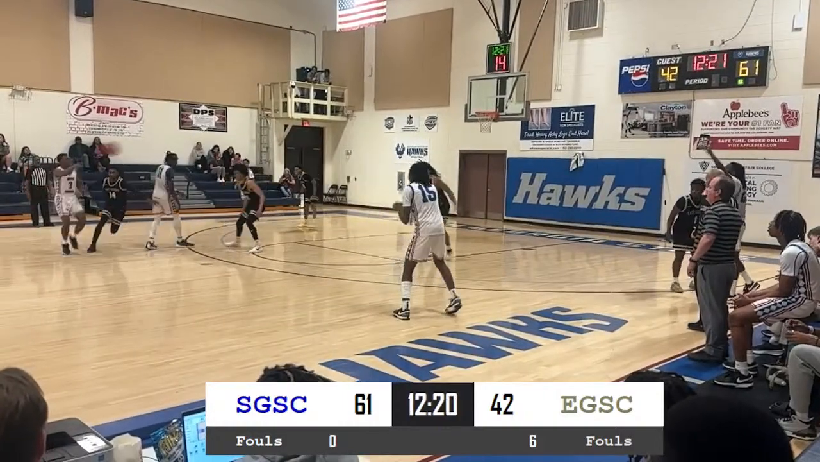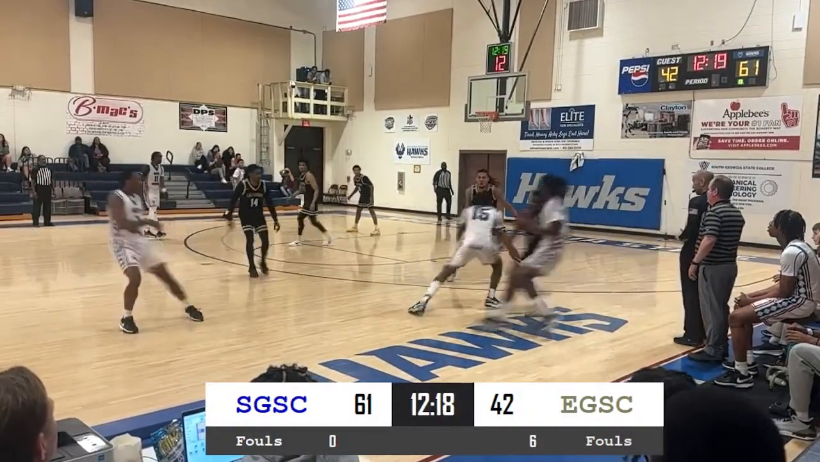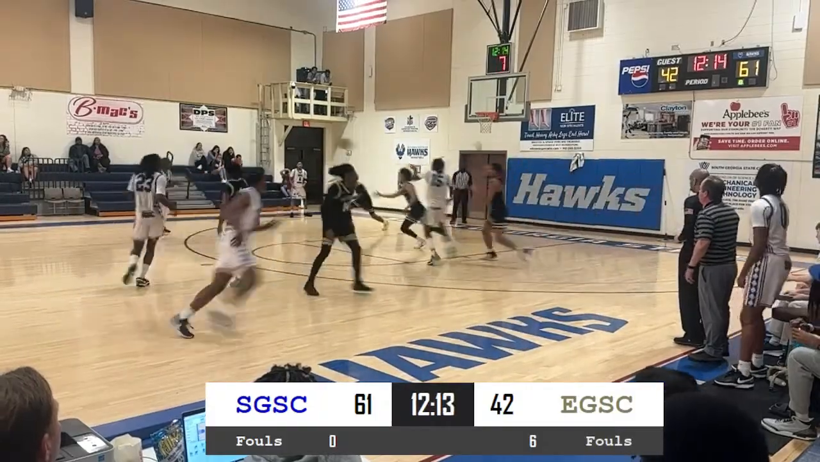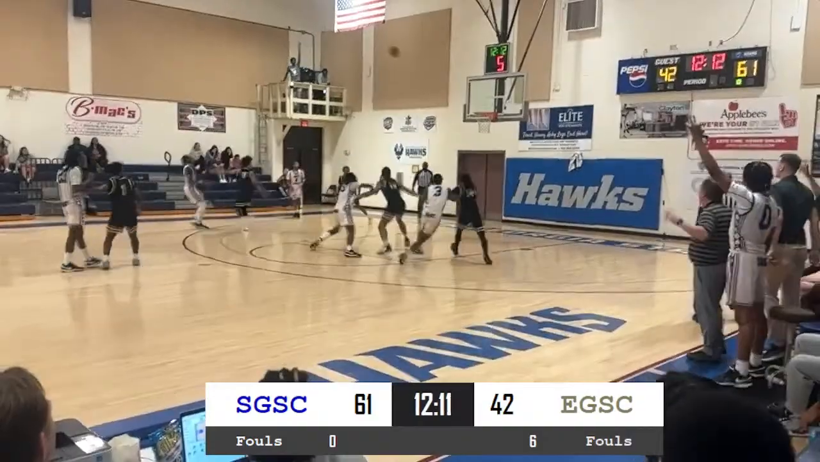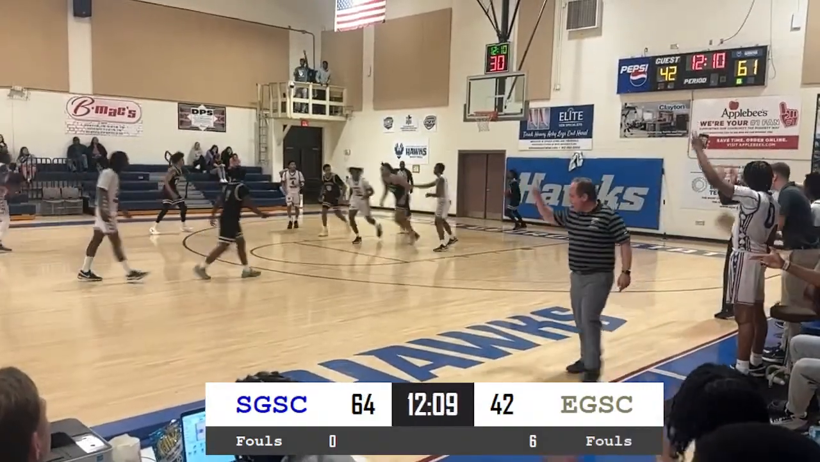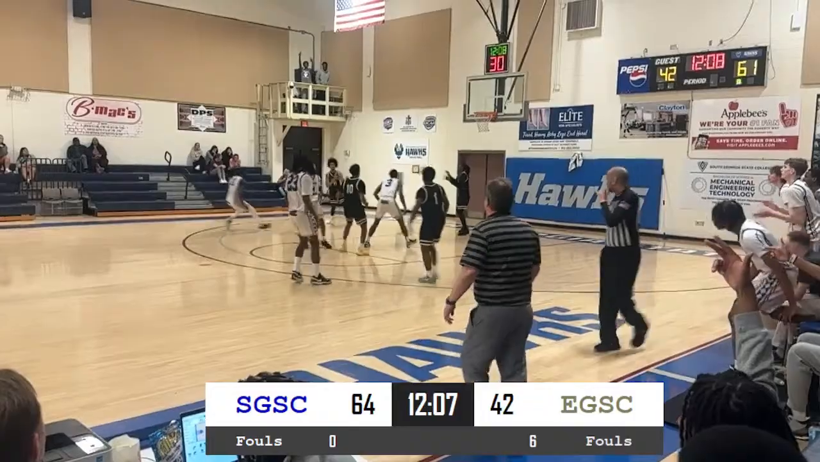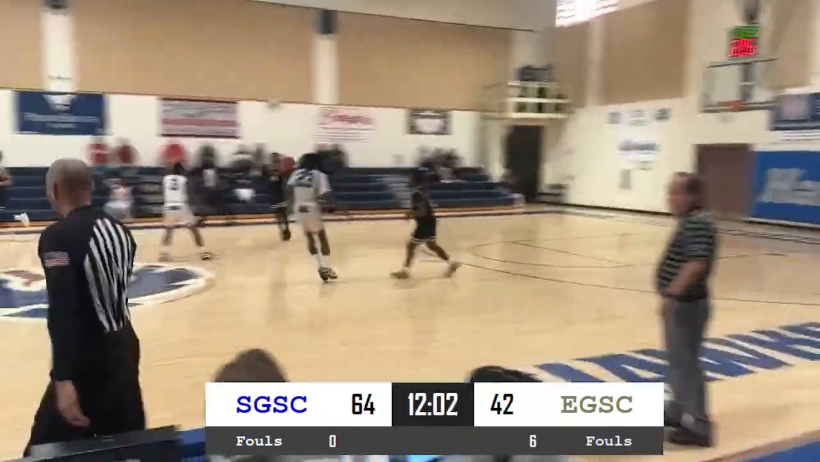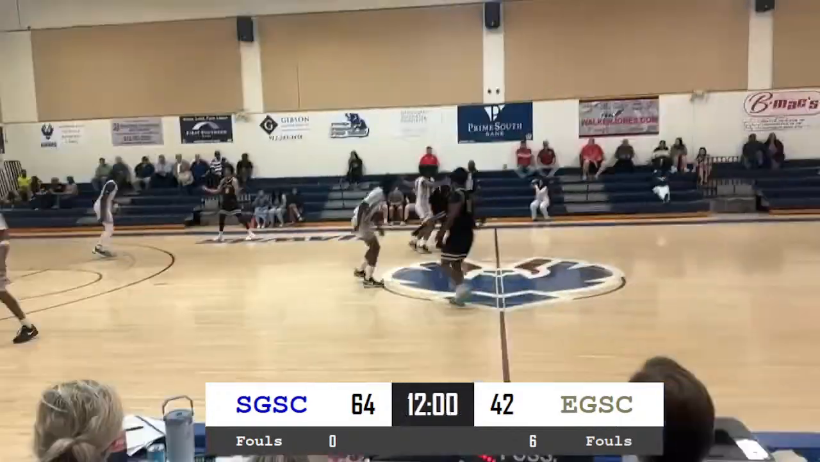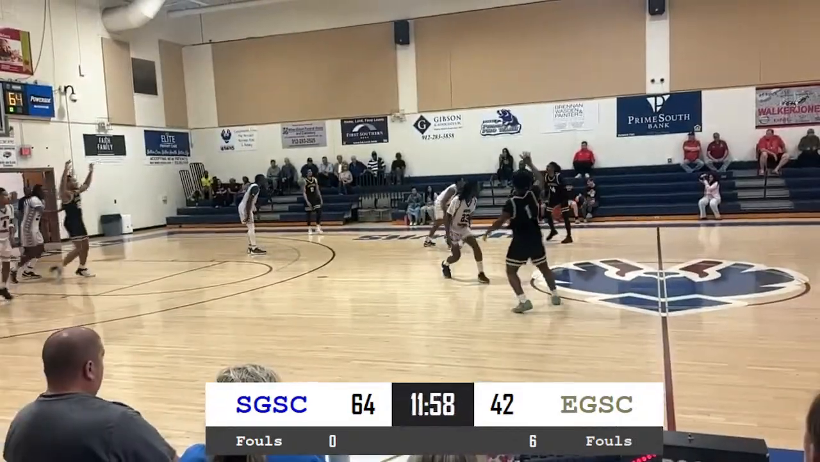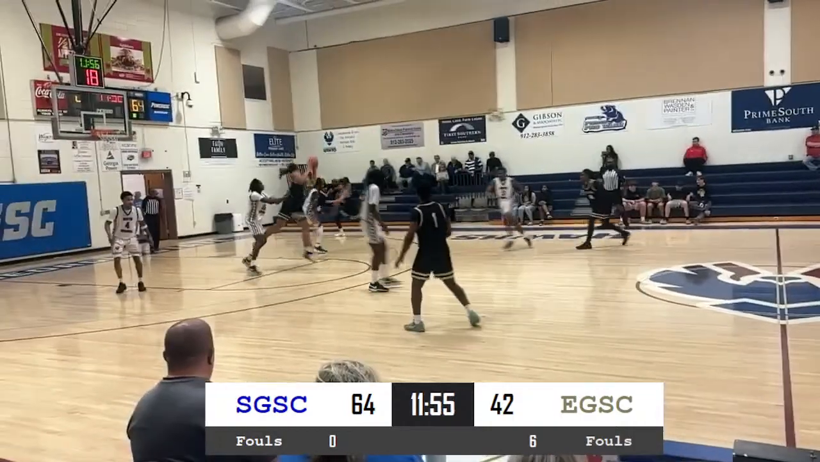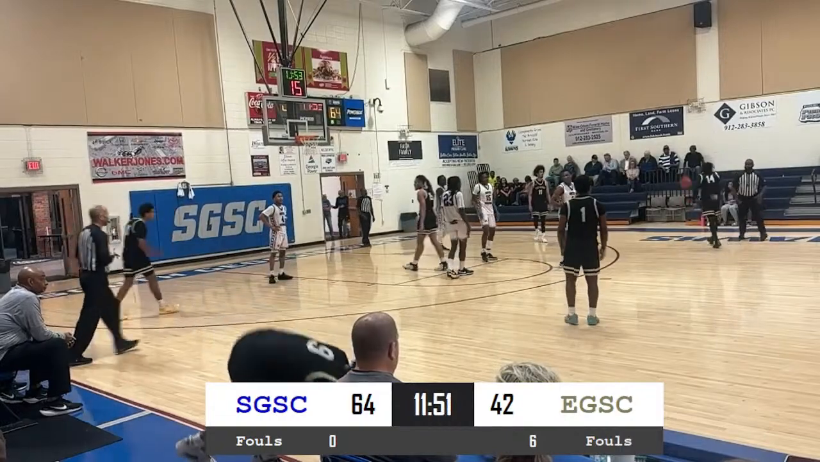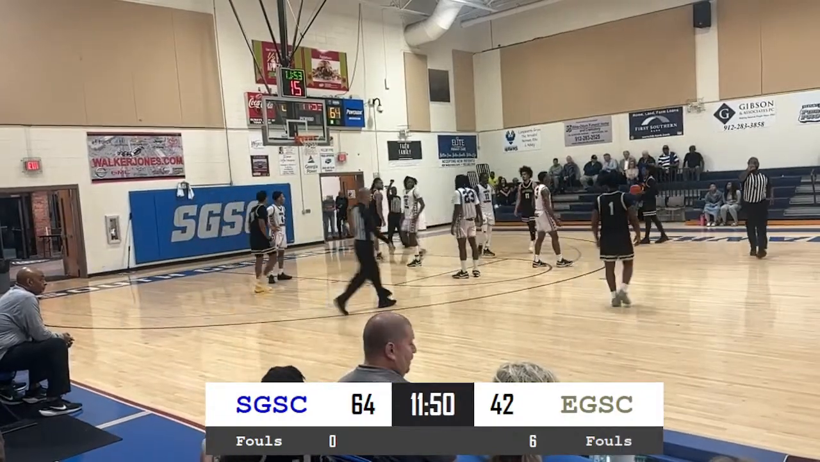Gets it out to Reggie White. Now to Raven. Raven kicks, Horde, three, up, good. 12 minutes left to play in the half. Foul call here against South Georgia State.